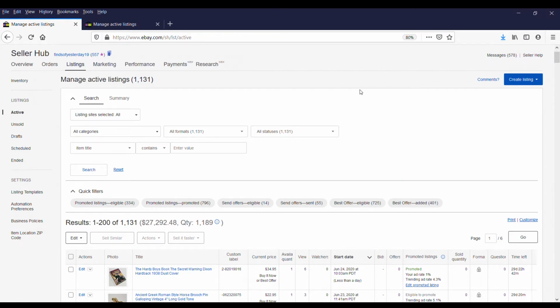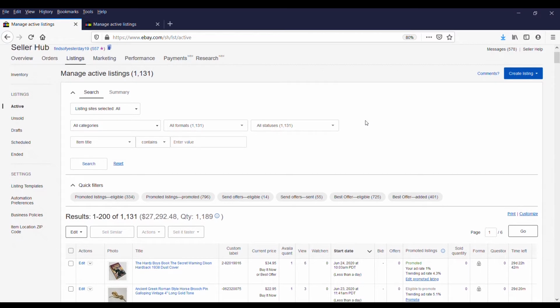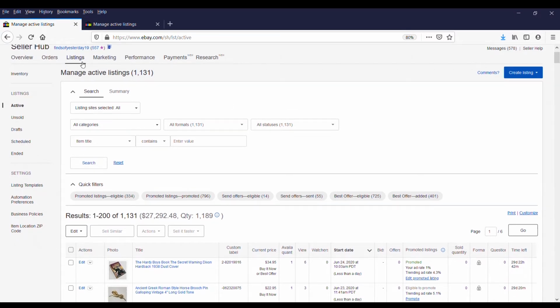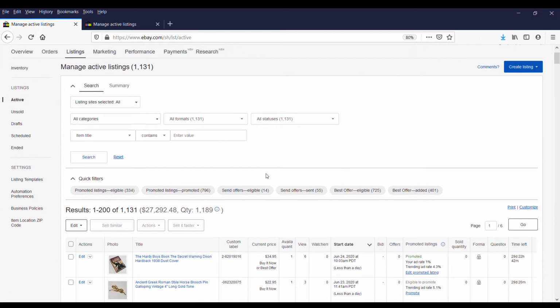Today we're talking about how to change your handling time if you're going on vacation or if you're sick or if there's any other reason you might want to change it, and some potential issues with changing it. We're going to start off here in the Seller Hub, and you're going to be under your active listings, and that's automatically what comes up.